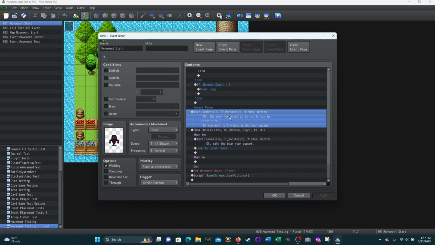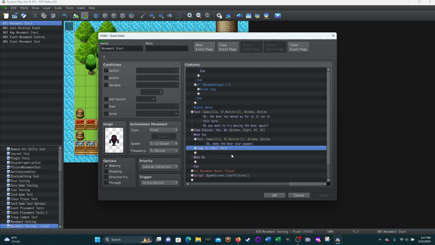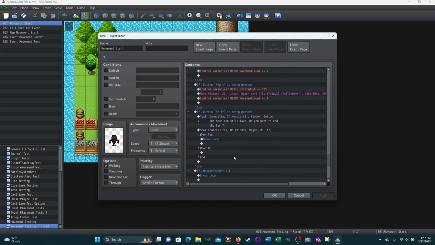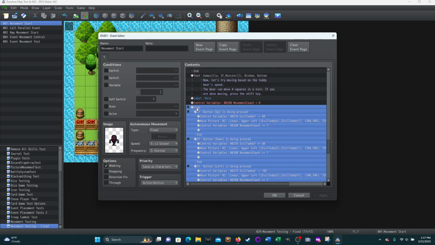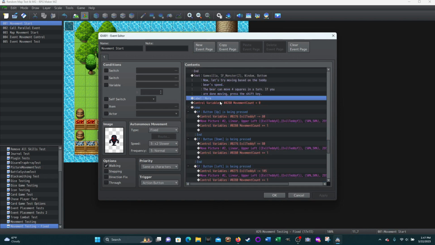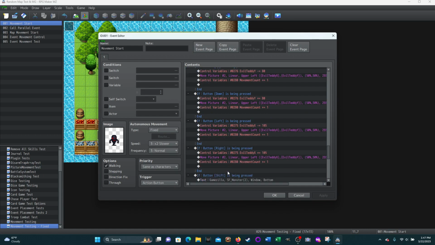Okay, let's see. The bear's moved as far as it can. Do you want to try moving the bear again? Yes or no? Show choices. When yes, then another flavor text, make the bear your puppet. And this is where we jump back to that label more, because we're jumping back to the beginning of this loop. So we're jumping back here, resetting our movement count, right? Because we're going to reuse that to track how many times we've moved. And we're back to our loop.